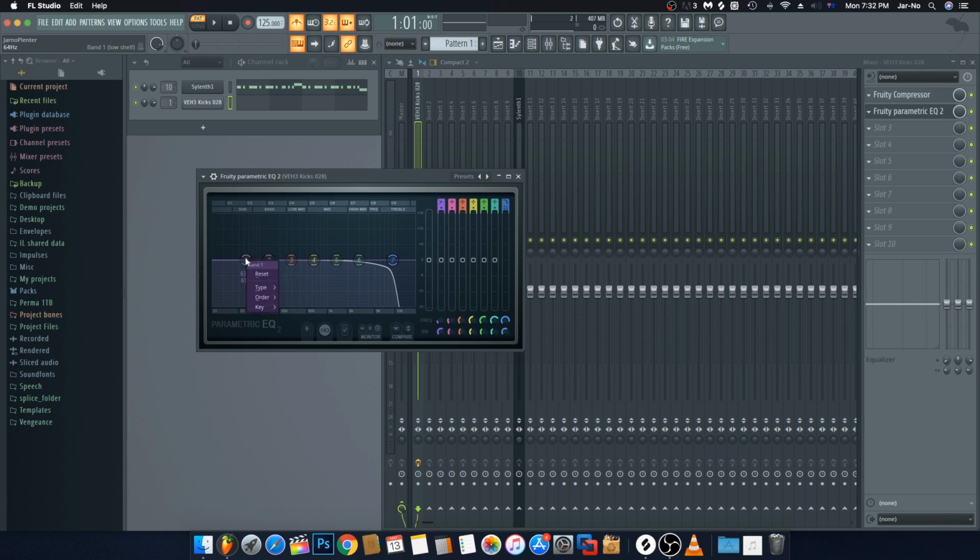Next step, we go to number 1, right click, order steep 8. We'll bring this right to the bottom corner. And here we're going to push our low end and we're going to cut our top end. So follow what I'm doing here. We're just going to push up some of the bass frequencies.